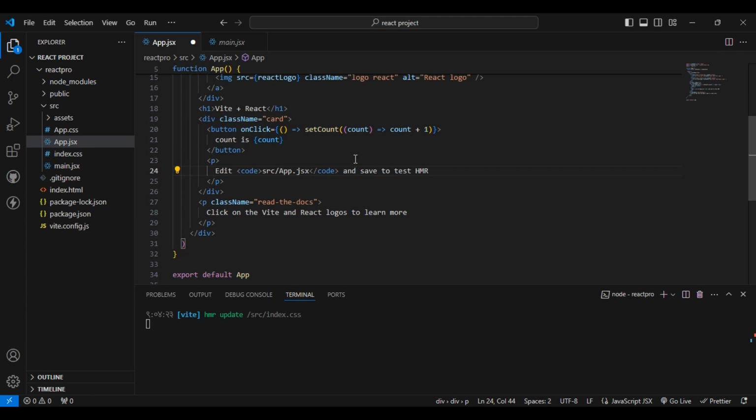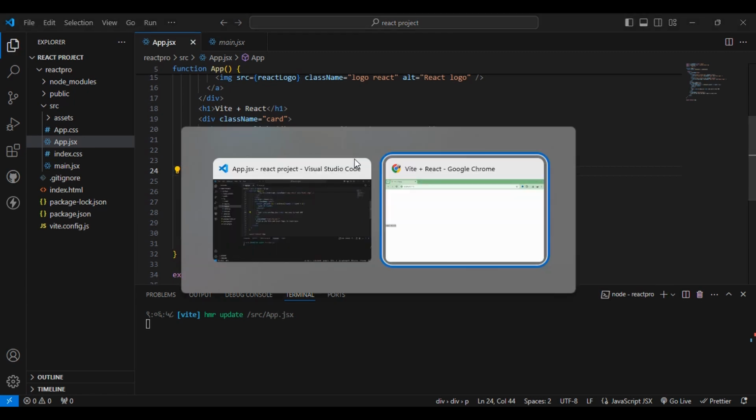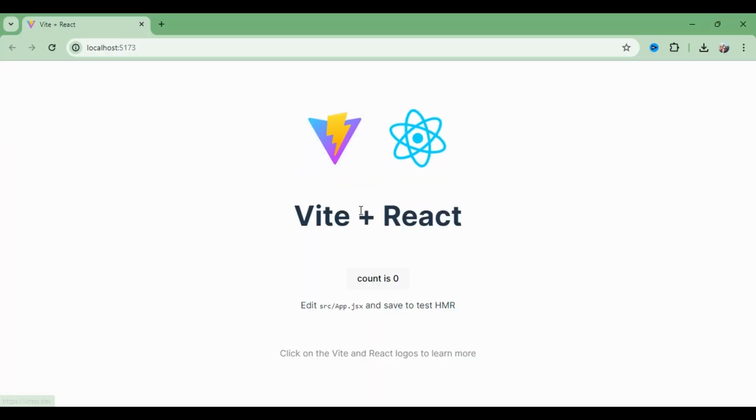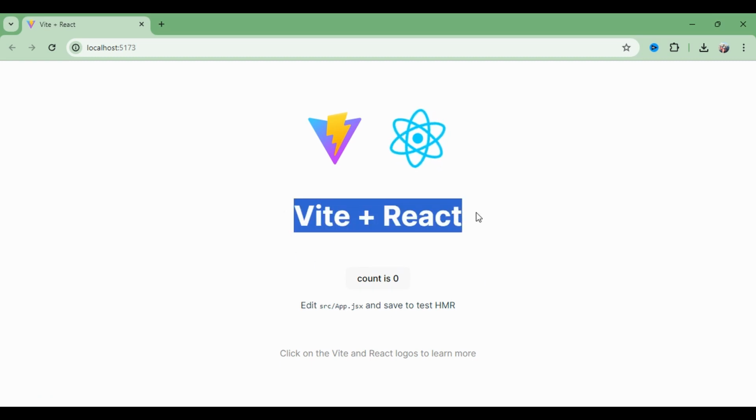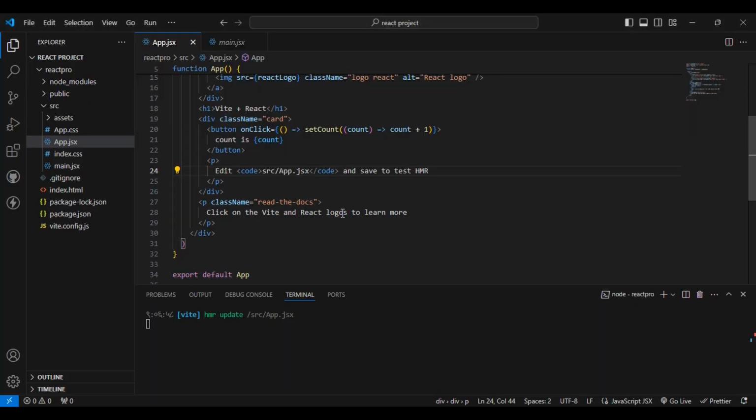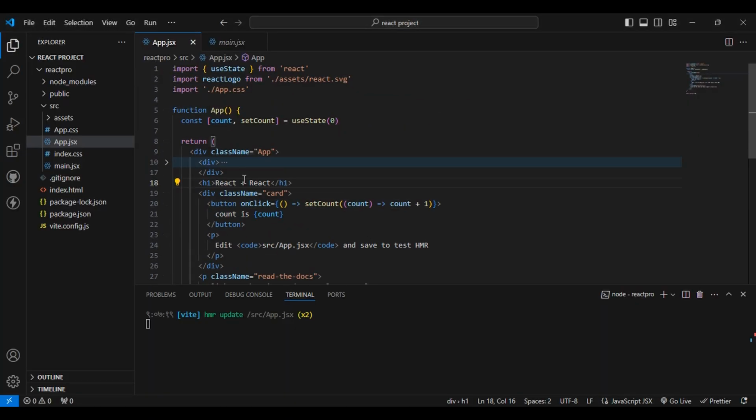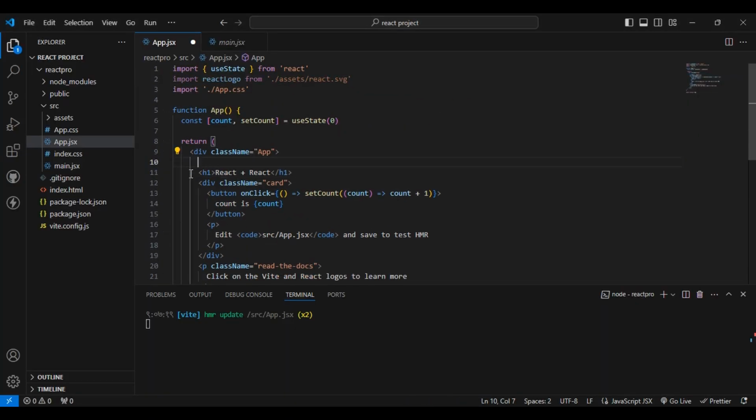Here we have the Vite logo, the React.js logo, and this Vite plus React text which is written right here. If you change this text to React and save, then go back here, it changes to that particular thing. So this is what exactly is powering up your React web page.